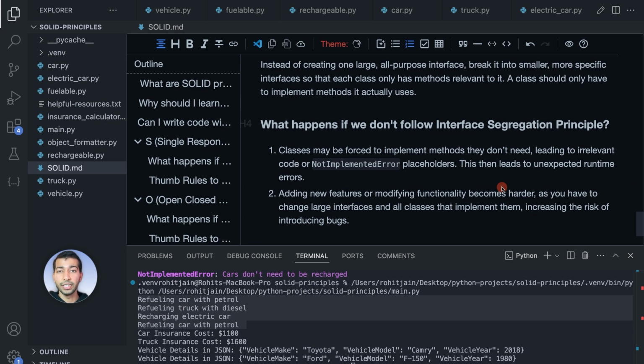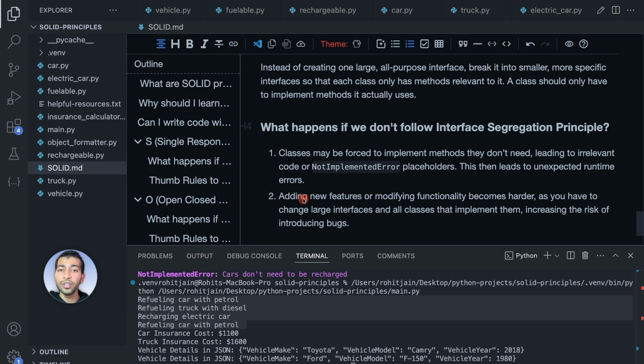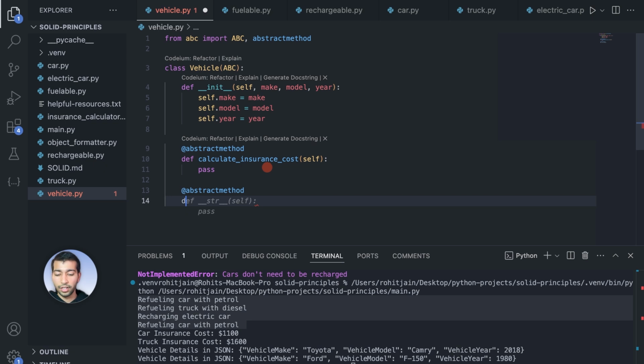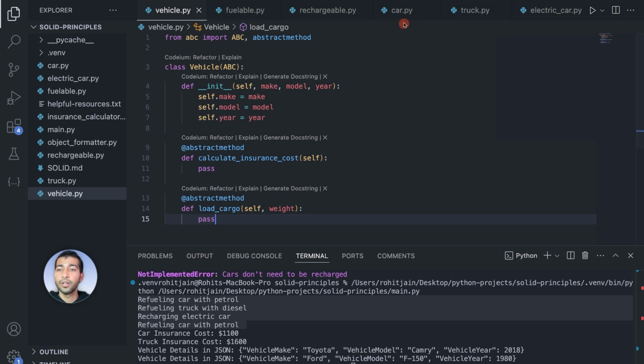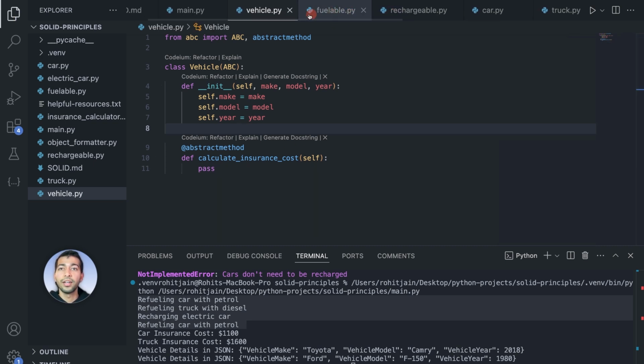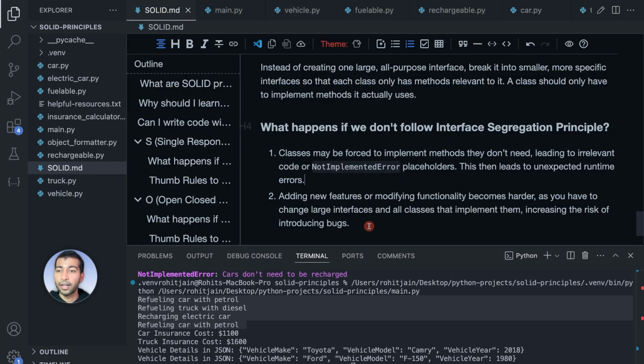The second consequence that we see if we do not follow interface segregation principle is that adding new features or modifying functionality becomes very hard. Why are we saying so? Because if I had the vehicle class here, let's say I have another abstract method defined as load cargo, which is only relevant to, let's say, the truck and not relevant to car or electric car. So in that case, we have to go into each and every class, car, truck, electric car, and implement this method. Don't you think that's a bad design? And that is why we use interface segregation to segregate into very relevant small abstract classes or interfaces. Hope that makes sense now.